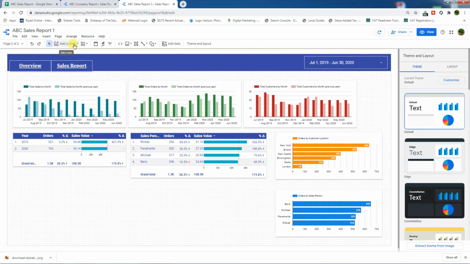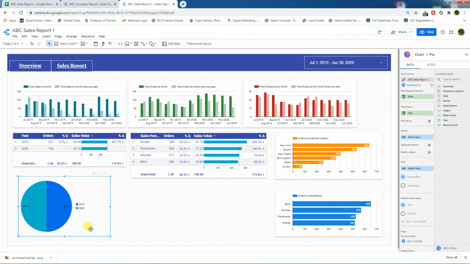we can add here a pie chart to get another idea of our sales, how much area is covered by a year. As you can see here, we can have the data by year, and the metric is sales volume. We can add here a drill down button, which is a very good feature of Google Data Studio. We can add here monthly data. If you add monthly data here, I will show you how it will look.